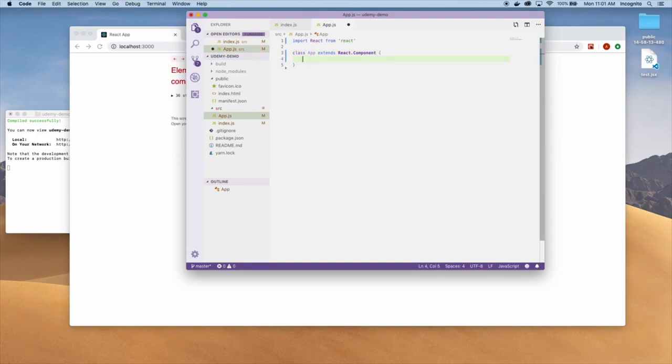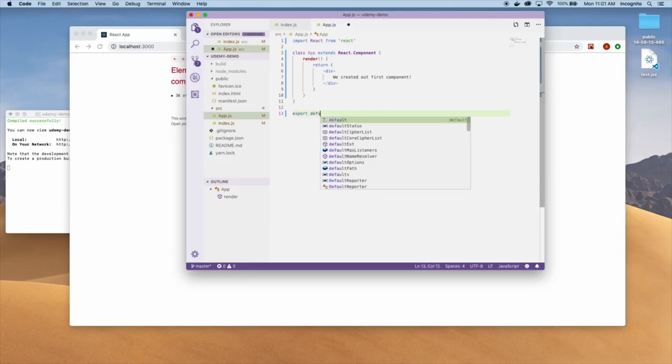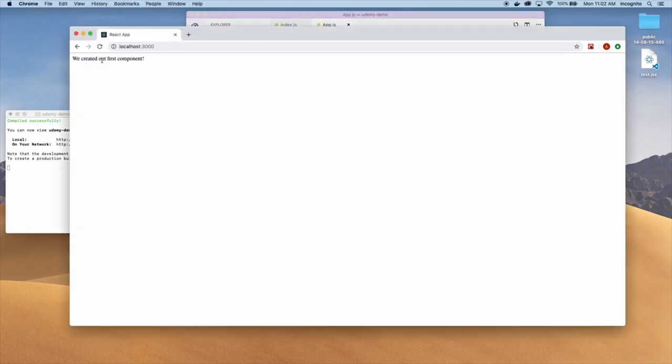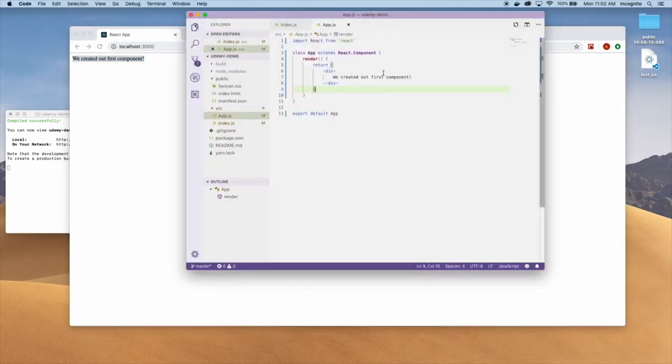Now this is going to give this class all the features of React and let React control how it renders. To actually render something in a class component, we'll want to create the render function. By extending react.component, this render function is sent to React, and then it knows what to render. We'll then want to return what we want to be rendered. So we can say we created our first component. And from there, you're going to want to export that class. So export default app. Now if we save, we see, hey, we created our first component. That's awesome, right? Now we'll come back in the next section and we'll get started building a to-do app.